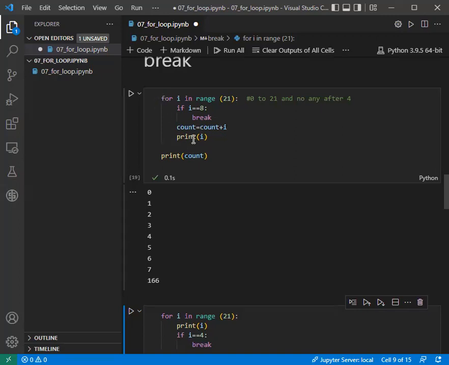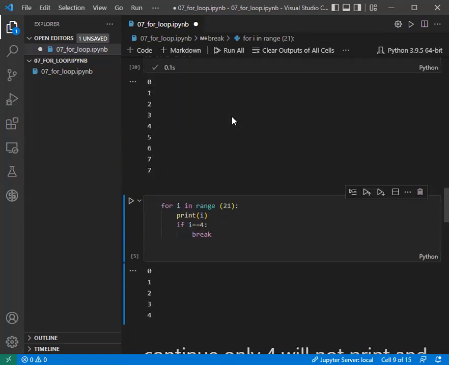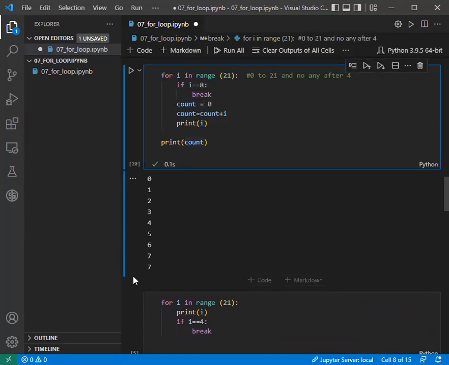See, in these statements we are defining count here. This count variable, I think, is taking some default value. Let us define count as 0 and then we'll check. Did you get what the error was? Yeah, it is executing for just 7 times, but earlier it was showing 166.